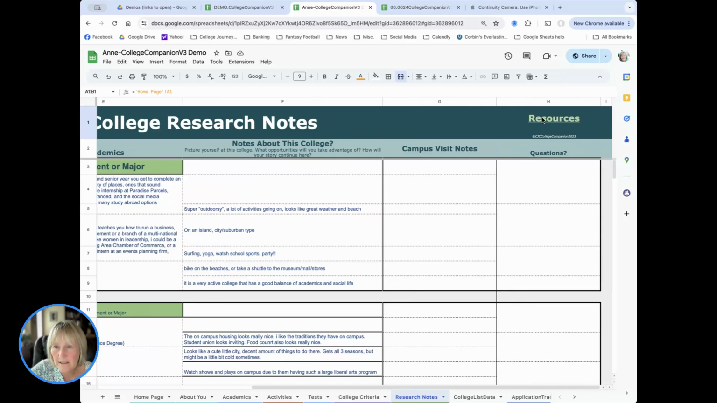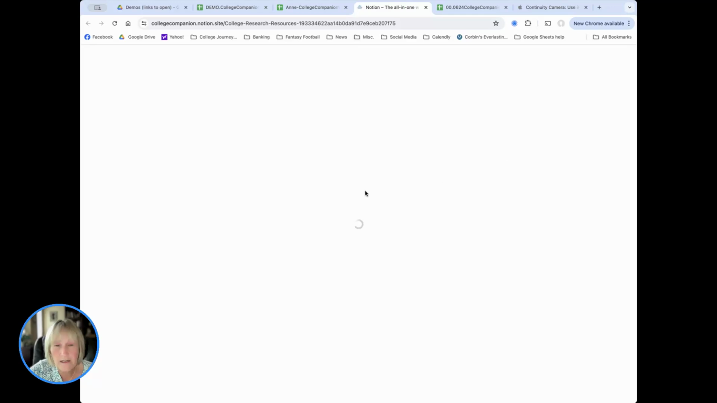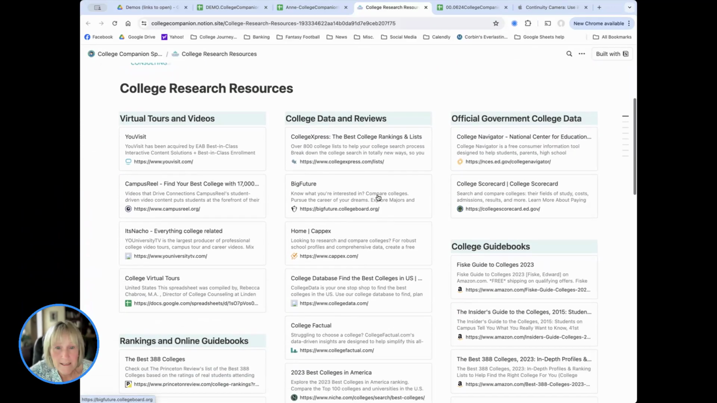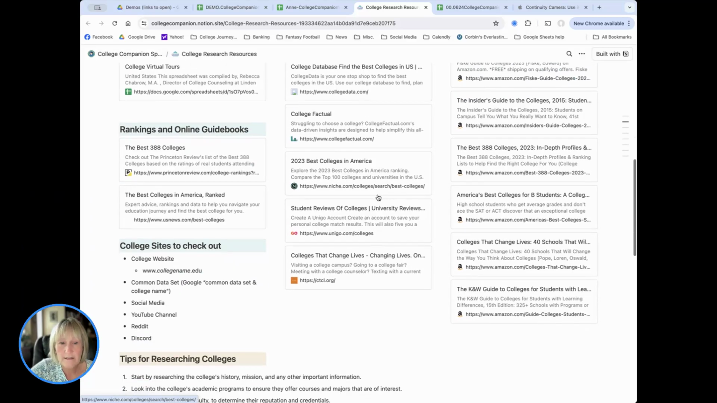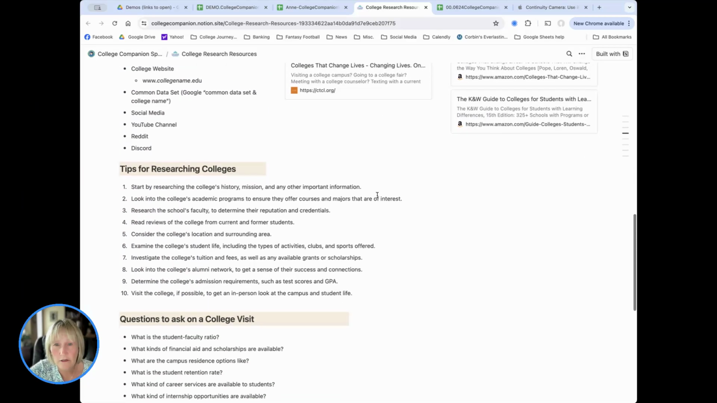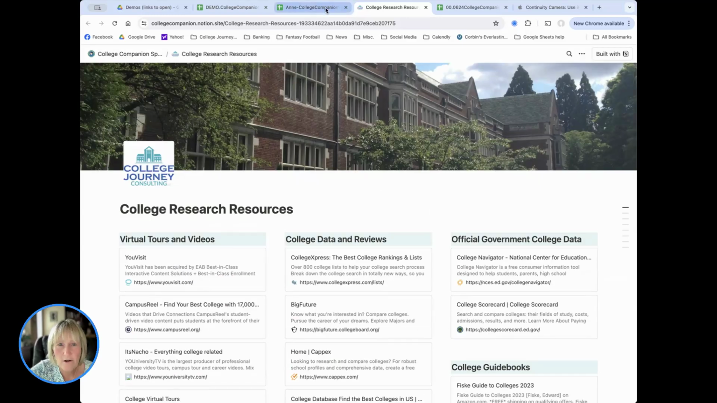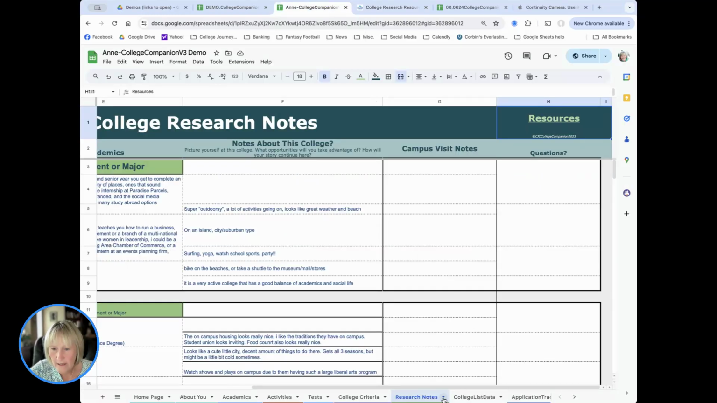Campus visit notes, this resources page, this is a public page, so anyone can use it, whether they have the spreadsheets or not. But basically, it's a bunch of bookmarked links on where should you go look to research, and some tips and questions to ask. So that's included.